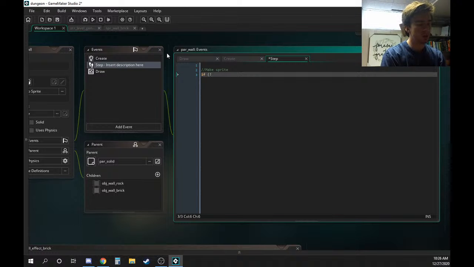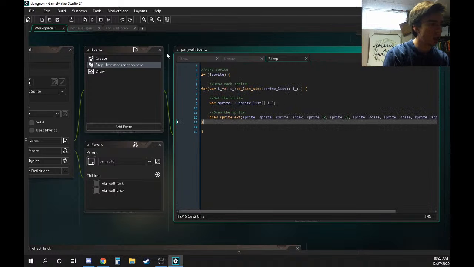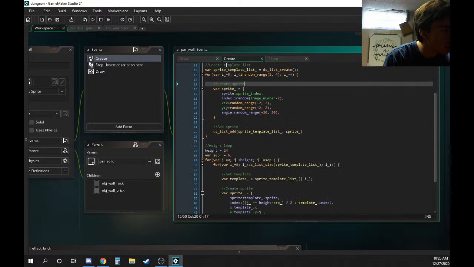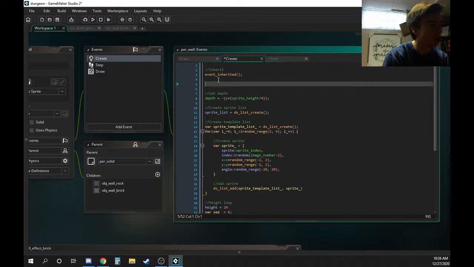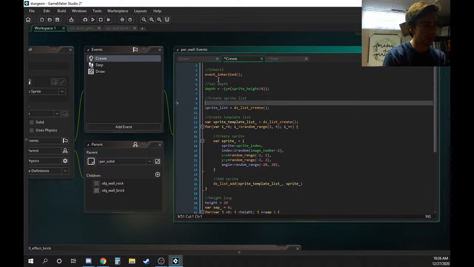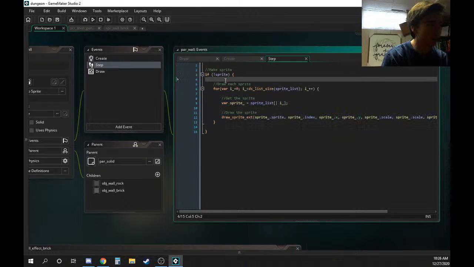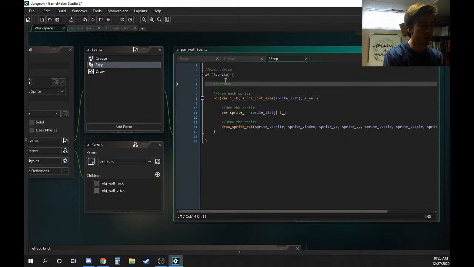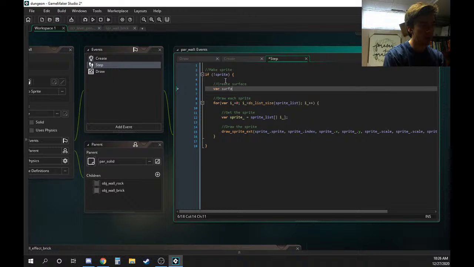If not generated, if not sprite, we're gonna do this. So if not sprite. So first thing we have to do is create a surface. Var surface equals surface create.